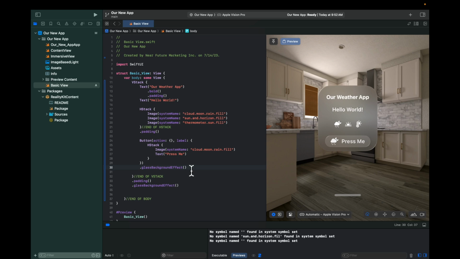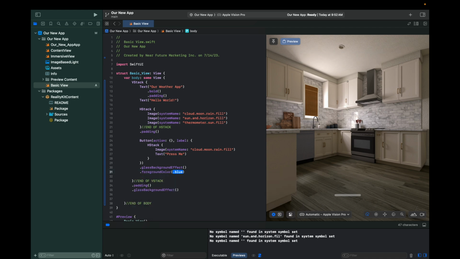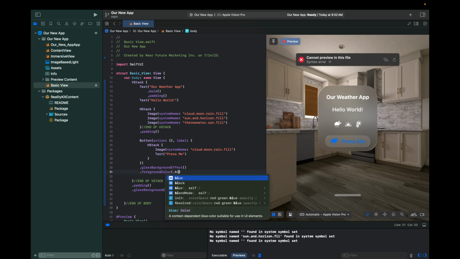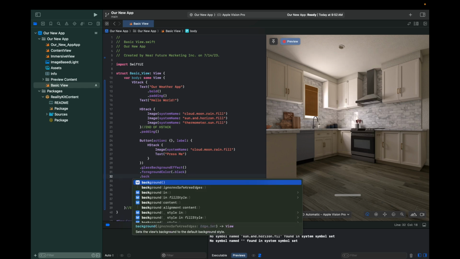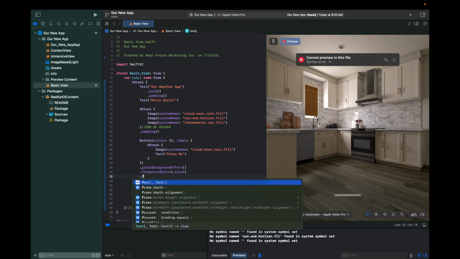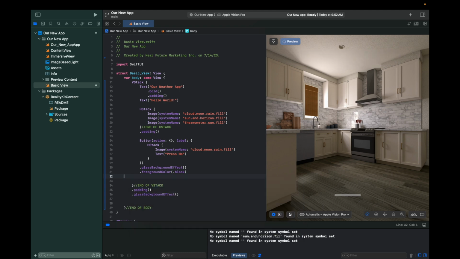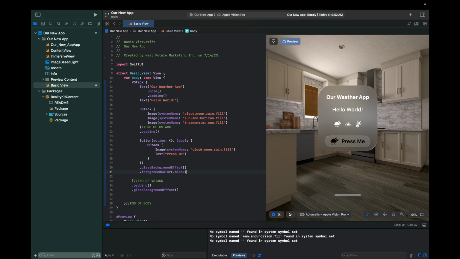But let's go ahead and also change the color of our button. So we'll do dot foreground color. And for our foreground color, this will change the color of our text. So let's do dot black just because. Boom, a black press me button, pretty nice. And we can also do a background color, I believe. So let's do dot background, and I could be getting this wrong. I think it's maybe fill. I forget the exact one here. I'll have to look at some of my existing code, but definitely we can change the color of our text, and we can change the color of our button, and we can change the color of any of our views here.